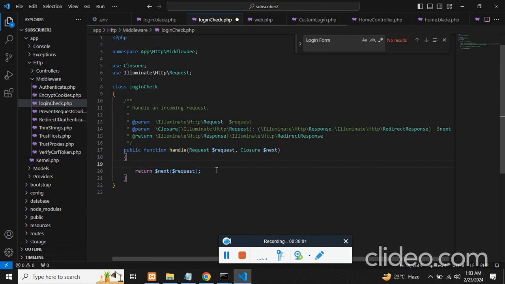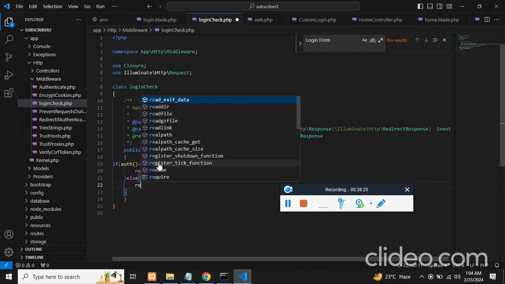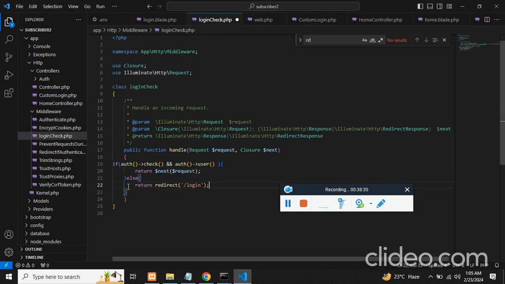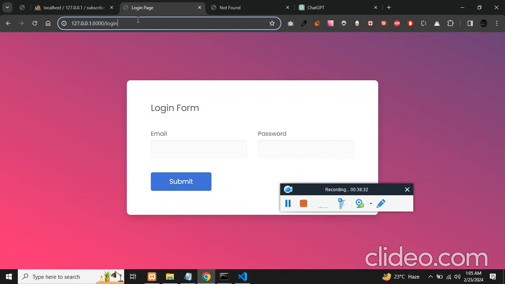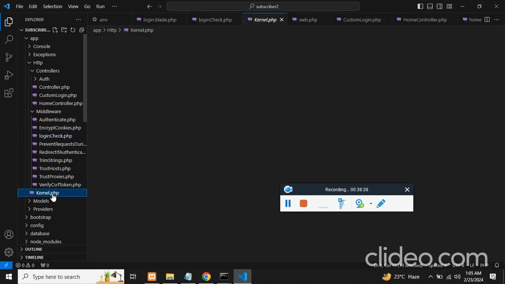So before proceeding to the next step, what should happen here? It should check for the authentication. If it is logged in, then only proceed to the next step, or else redirect them to the login page. Let's do that. And here you can make an if condition. If user is logged in, then return to the next step, or else redirect, or simply you can copy the return redirect login.